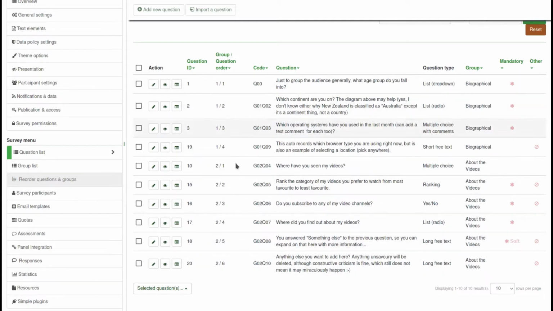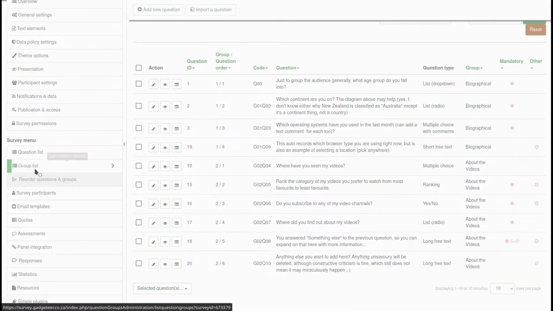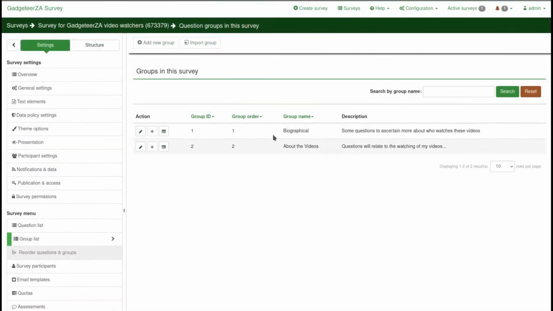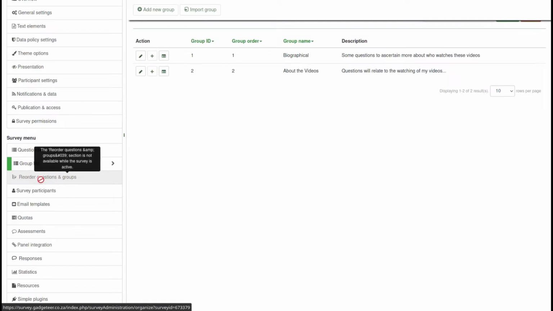So this is just a summary of the questions. This is the groups of questions. So I've got two specific groups of questions, one being just general biographical type questions, in other words, where you're from and one or two other questions. And then the second group is about the videos themselves. I can't actually reorder at the moment or change that because it's actually a running survey. You've got to stop the survey to make changes if you want to, and there's only specific types of changes you can make.